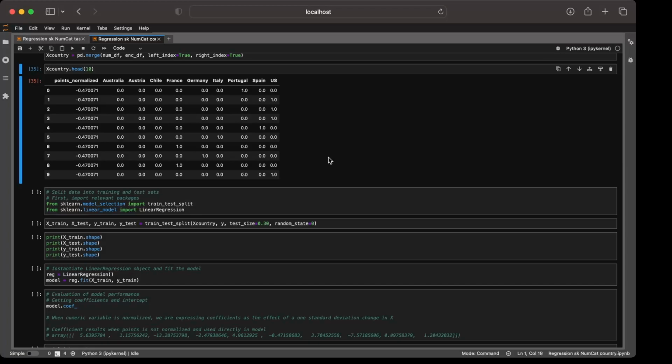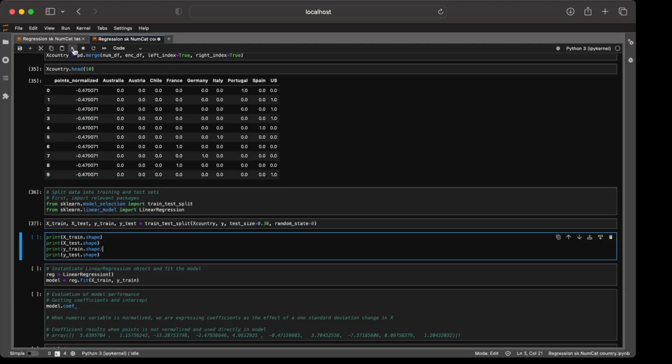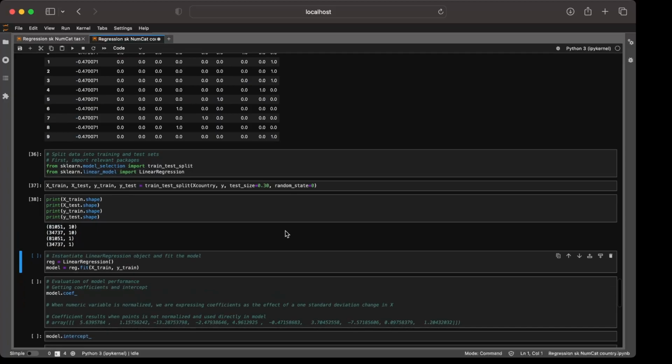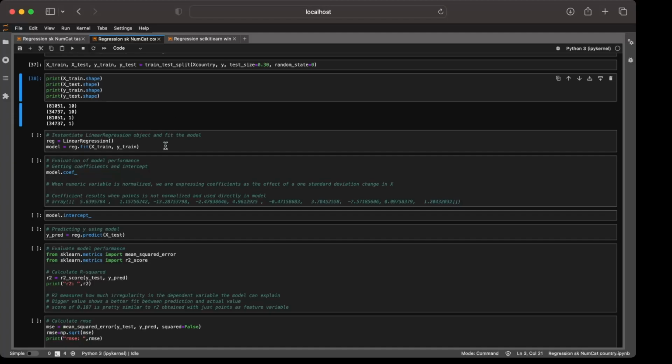We can now start training our model and building it. So first we import train test split and linear regression. Let's do that, and let's split the data into testing set and training set. And we'll print the shape to have a look. So basically we have 30% of our data as the testing data. Let's now fit linear regression to our training sets.